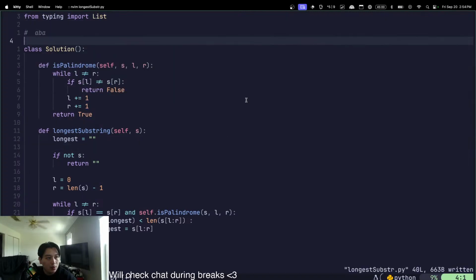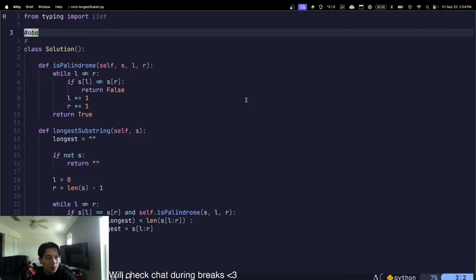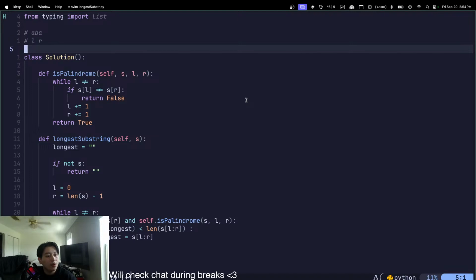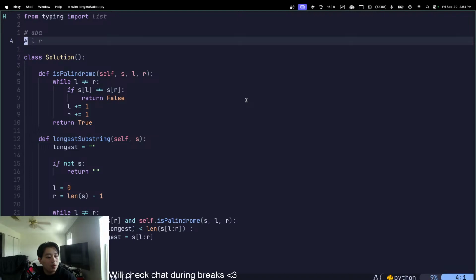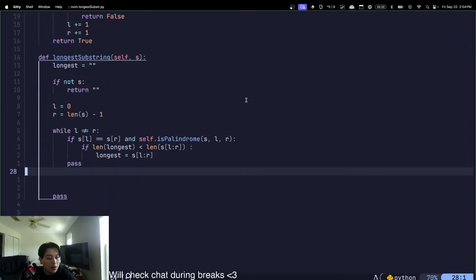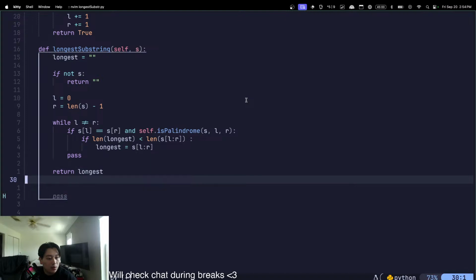We're gonna have L here and then R here. Have L here and R there, and then they're already equal. The indexes don't equal each other, but the values are equal to each other. So we can check if it is palindromic, and then that will return true in theory. And so after it returns true, we can check longest. The len of longest is 0, and the len of S slicing L to R is going to be 3, right? So 3 is greater than 0, and then longest will now equal ABA, right?